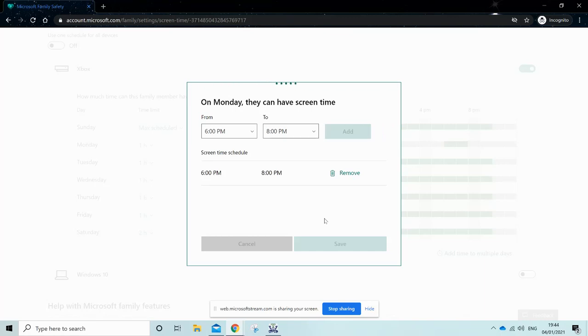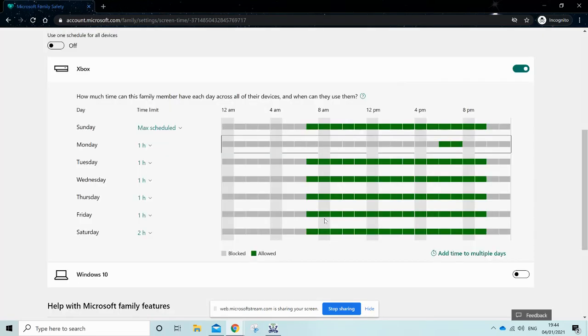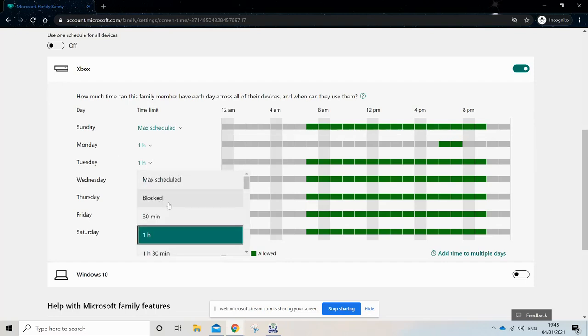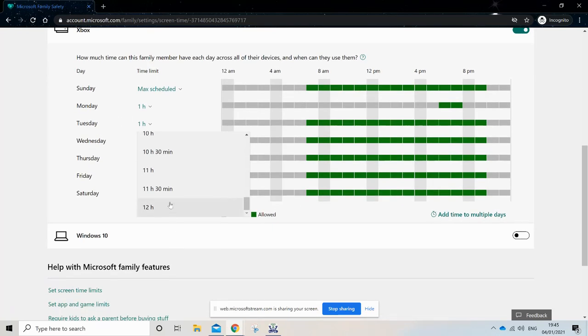So what this means is that they are able to take that 1 hour limit between 6 and 8 p.m. So obviously what we don't want is them playing until say 4 a.m. So you can change this. Change each of these as you want. If you want to set it for more than 1 hour, then you can change it there.